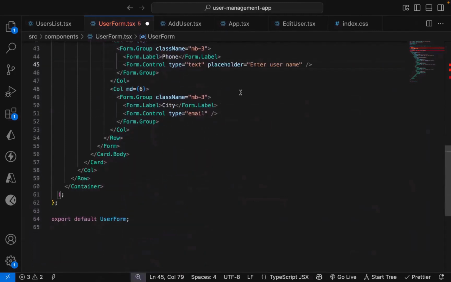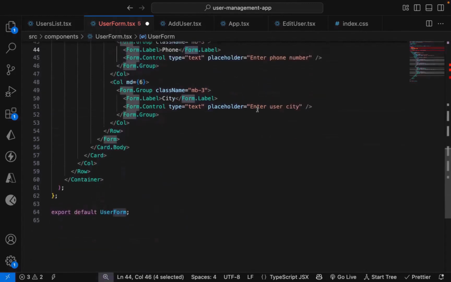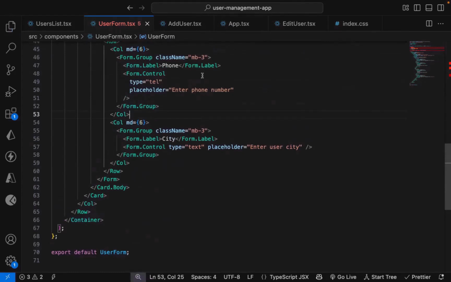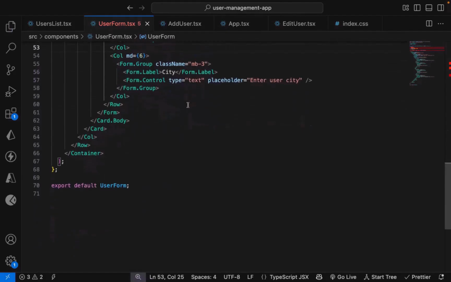And for phone number, enter city, and this type will be text, not email. This is also text. For phone number, we can give type of TEL, telephone. So when you are browsing on a mobile device, you will get the keypad which is related to digits only. So telephone number, to type in the telephone number.